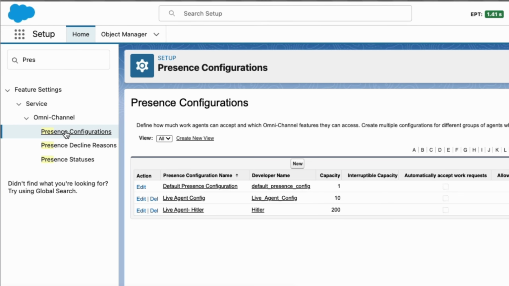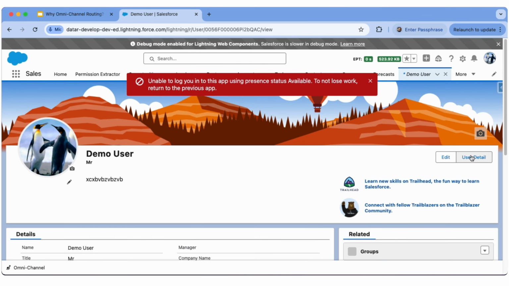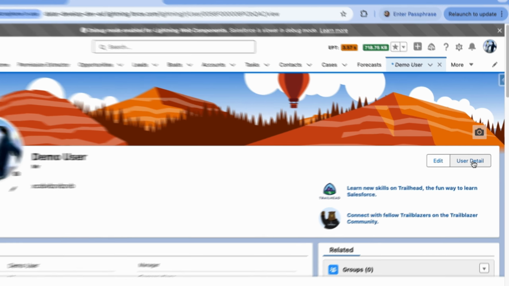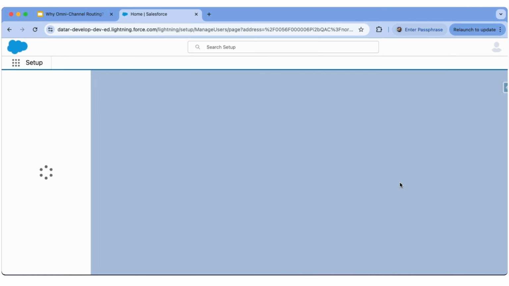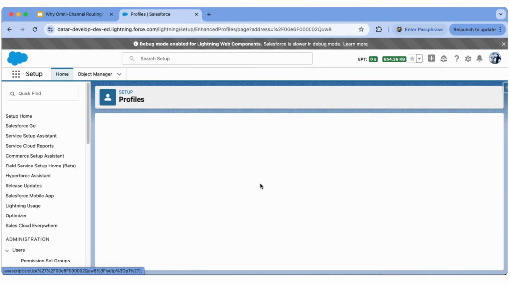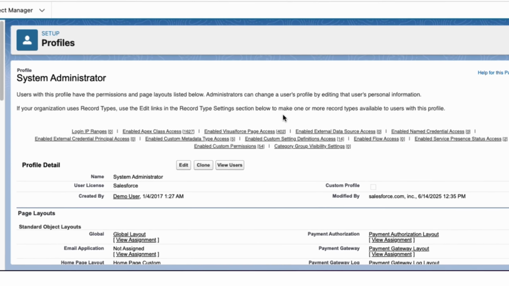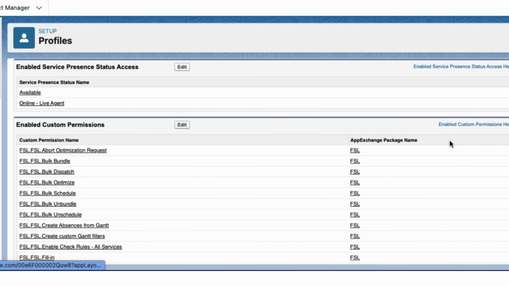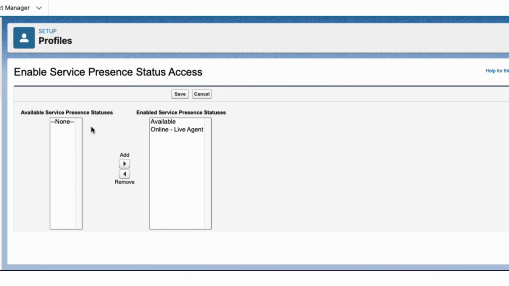So once that is done and you have presence configuration already configured in Salesforce, the next step is go to your user and make sure that the profile has that status assigned to that user. So let me go to user detail and then profile, and here you will see presence status, enable service presence status access. So make sure you add those statuses over here by clicking edit, and you will see all the available statuses, and then you can move to the right.